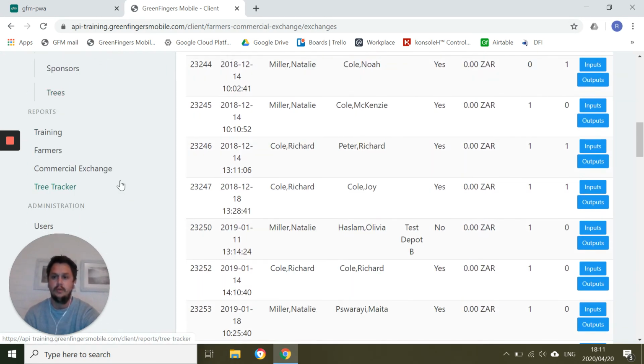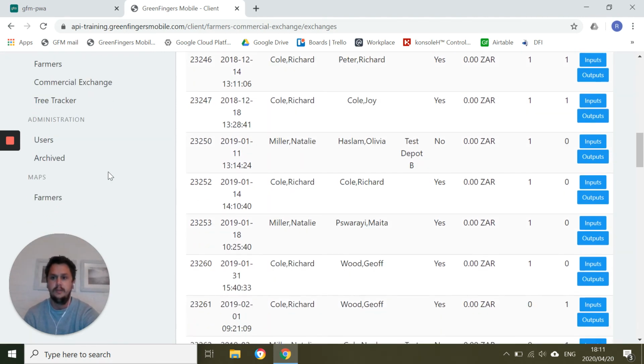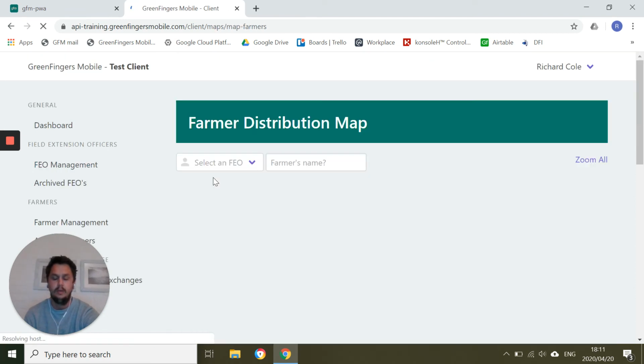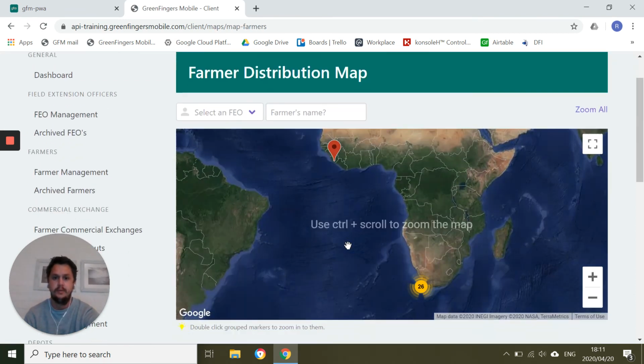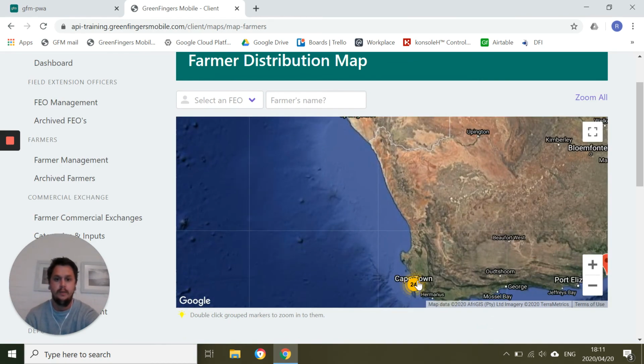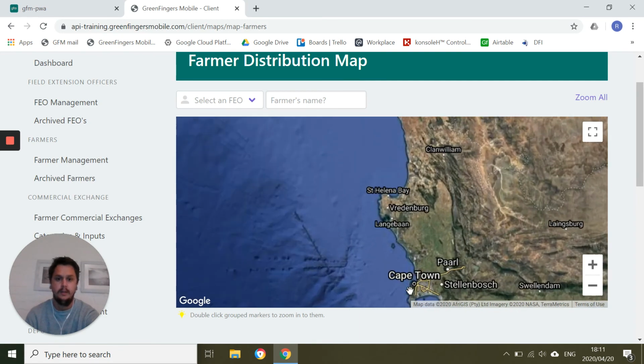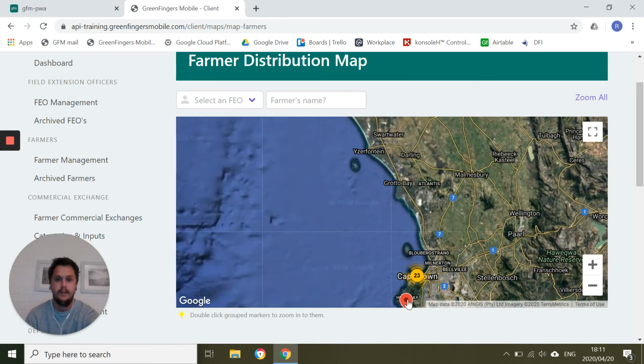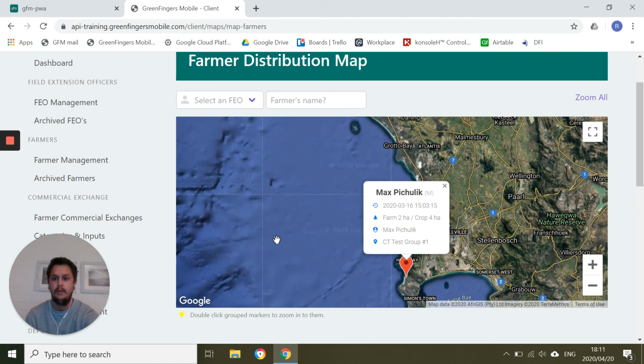And you have access to overall reports for the farmers enrolled and the food parcels distributed, as well as access to a farmer distribution map. So this shows you where each farmer is located. And if we zoom in here, you can see in Cape Town, there are 24 farmers located very close together. We click on that one, it'll show you who that farmer is, who's responsible for working with that farmer, the NGO's person on the ground distributing those parcels, as well as when last they were engaged, which potentially would mean when last they received a food parcel.